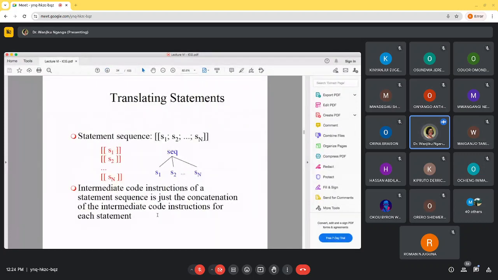So how do we translate statements? Because we can have multiple statements, one after the other, which is actually how we write our programs. If you have a statement sequence, S1, S2, Sn, then the intermediate code is pretty easy. You basically just concatenate the IC for each individual statement. So if our AST looks like this, a sequence of S1, S2, Sn, you just have S1, S2, Sn concatenated into a statement sequence.